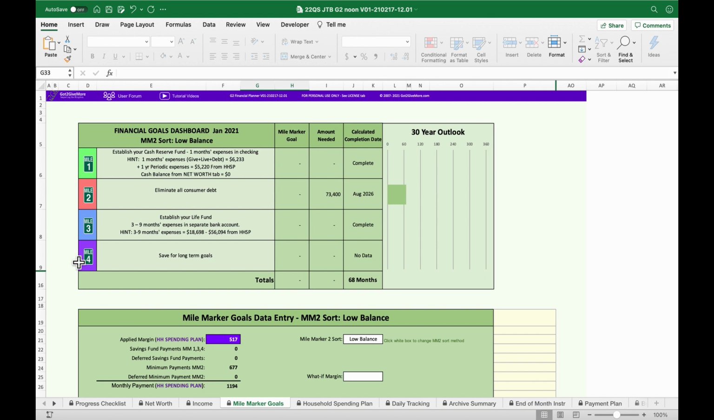We need to fill in our mile marker 1 and mile marker 3 savings goals based on the data that was already entered in the household spending plan. Remember, mile marker 1 is equal to 1 month's expense plus 1 year of periodic expenses from the household spending plan. And mile marker 3 is your life fund, which is 3 to 9 months of expenses.